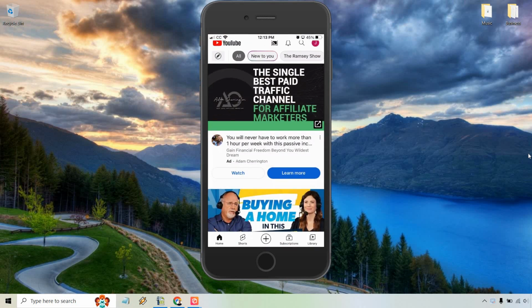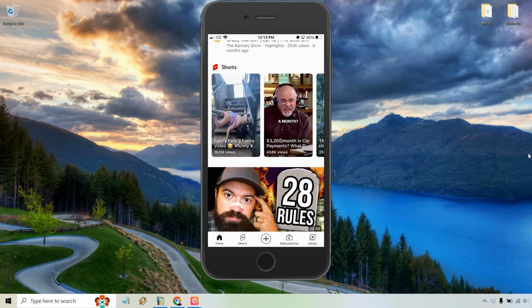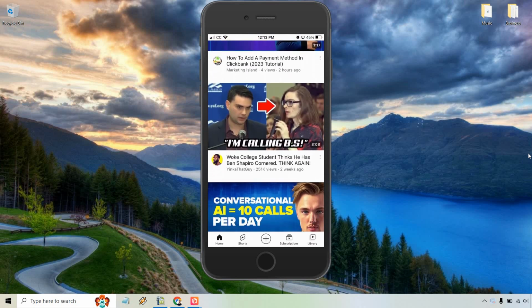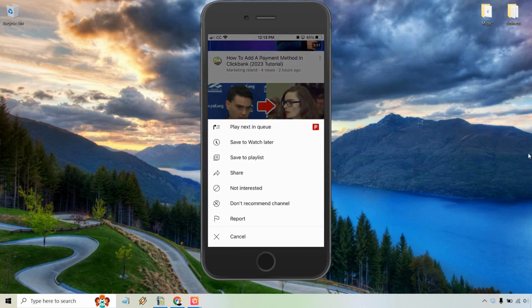And what we want to do is just scroll down a little. So let's just say you're in the news feed and you find a video from someone that you just don't want to see anymore. This looks like a perfect one, some woke college student crap. But nevertheless, you see where there's going to be the three dots on the right side right there. What you want to do is tap on those three dots. And of course, from there, simply do don't recommend channels.